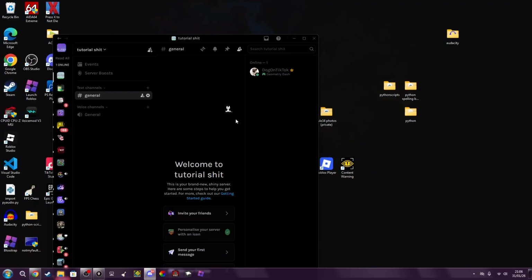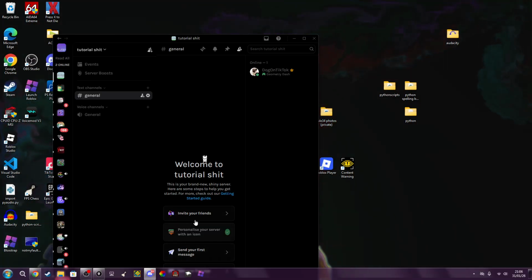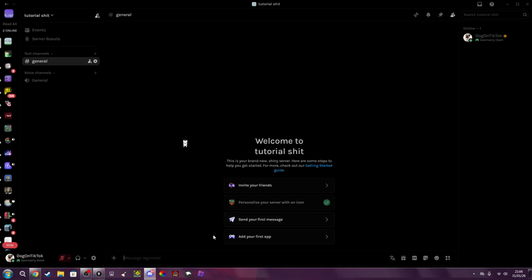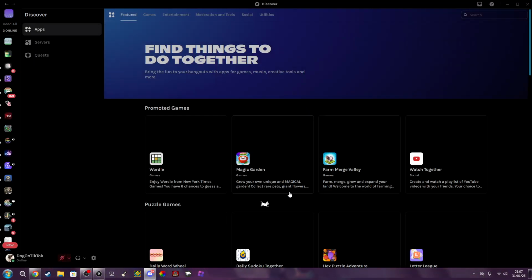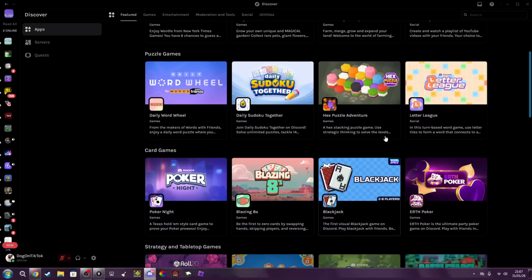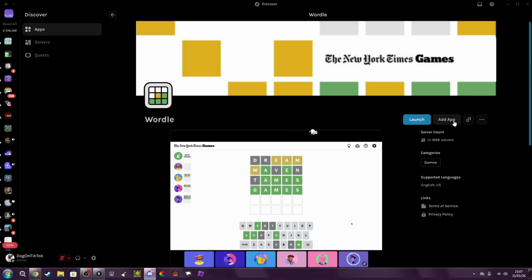So I'm just going to simply join that on my phone. And now you can also send your first message. Everyone else on screen now for me to look at. You can also add your own app to it. Just click the whatever button. Really, I'll just add Wordle, I guess.